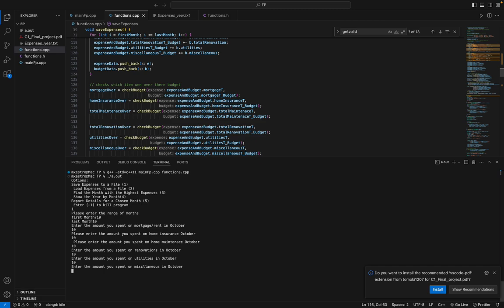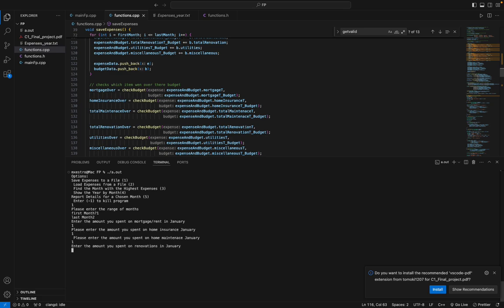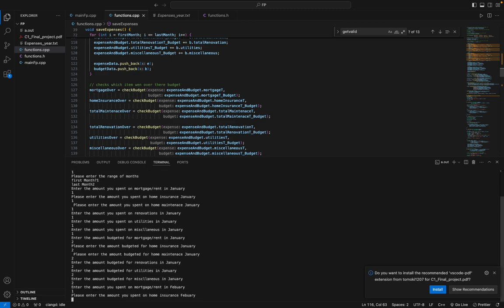I made a mistake. I put 10 for the first one and the last one. I'm going to clear this up and try it again. I'll use 1, then I'm going to just go from January to February. And I'm going to enter 1, 1, 1, 1, 1, then 2, 2, 2, 2, 2, 2.